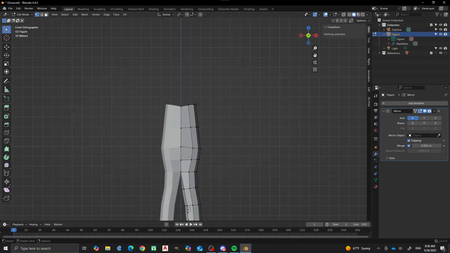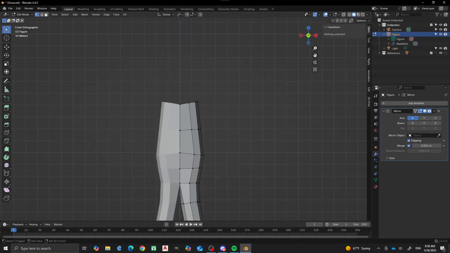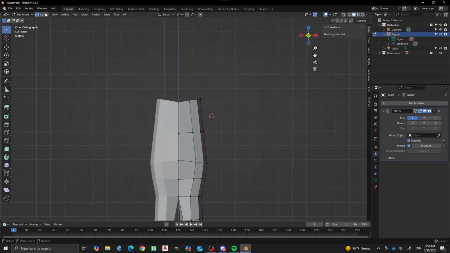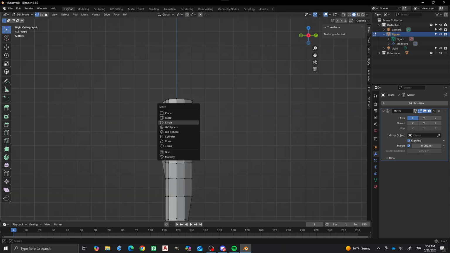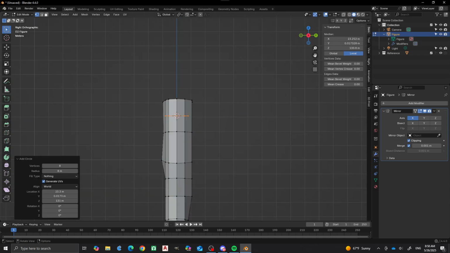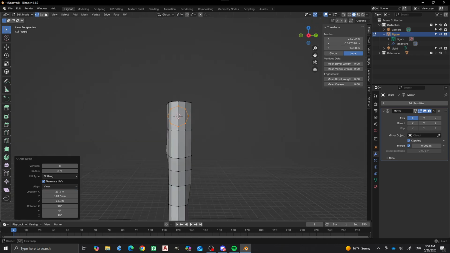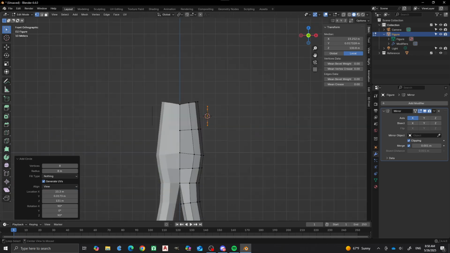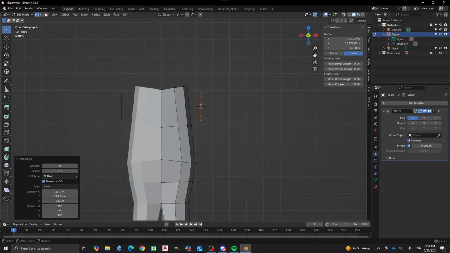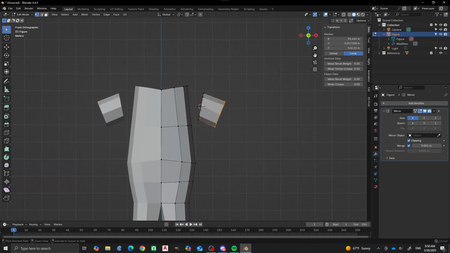Okay. So now, if I do a shift right click right over here, then I'll do another circle. And I'll do similar parameters, and I'm going to have it so that it aligns with the view. There we go. Okay. Then I'll try and do a real simple shape here. Scale it down. And that forms our shoulder.